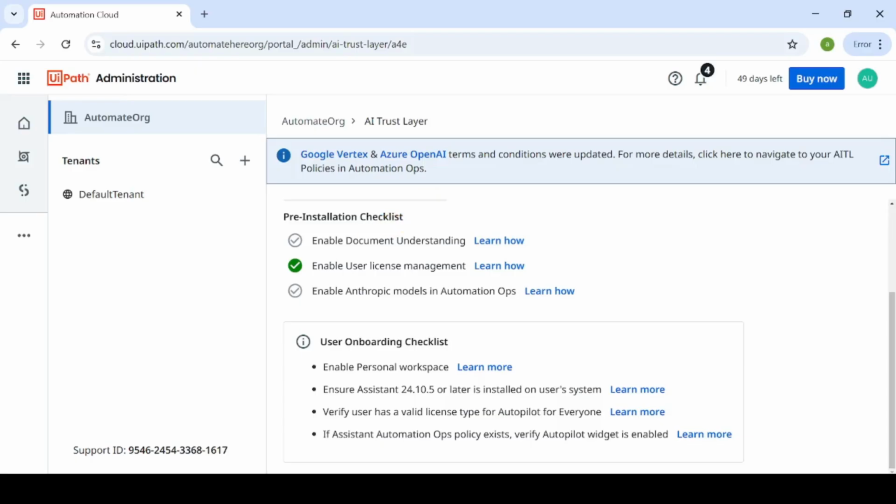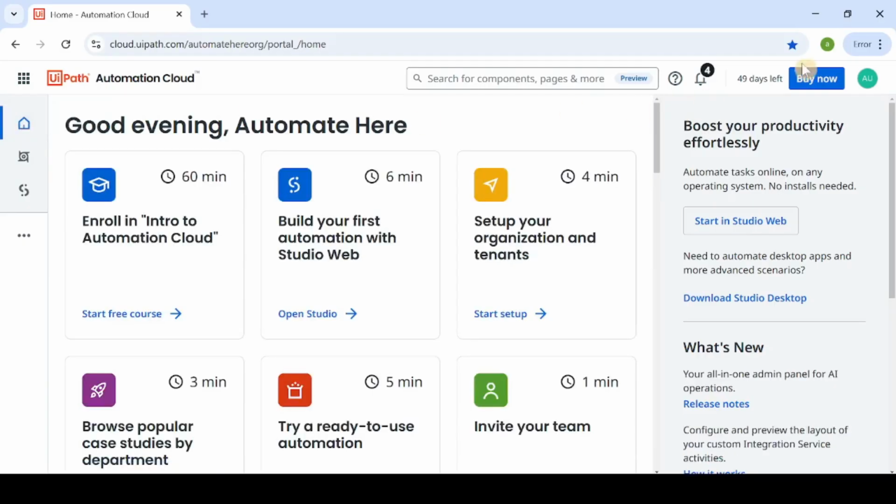The first thing we have to do is enable document understanding, and to do it you should have an enterprise trial. I have a trial right now, so I can do it. If you are using the Community edition, you can go to your home, and here you get a trial button. You can click it and request a trial from UiPath, and you will get a 60-day trial. So let's enable document understanding first.